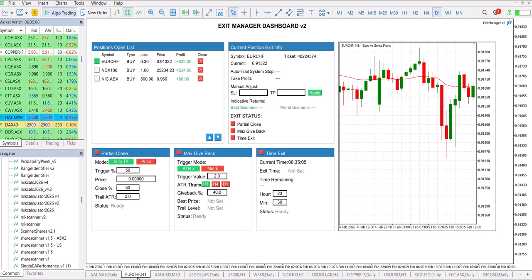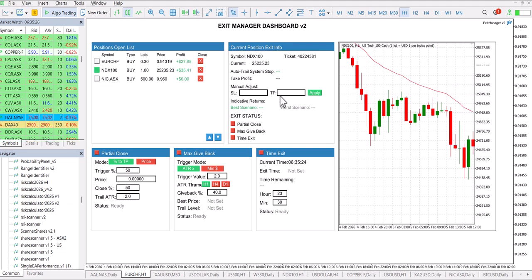Of course, we can subsequently move to entry managers and exit managers. And here's our exit manager. The cool thing about this is that we can add partial close, maximum give back functions and time exit to our current positions. So let's say, for example, we wanted to put it on the NASDAQ, but we wanted to close it before some data out tonight.